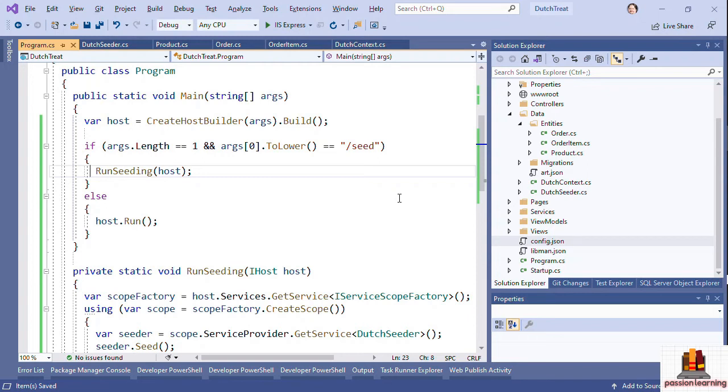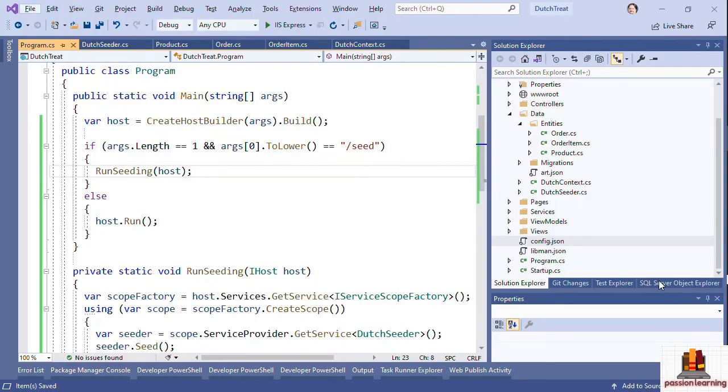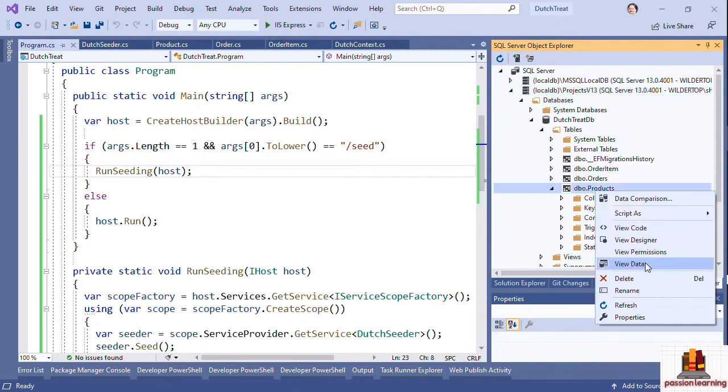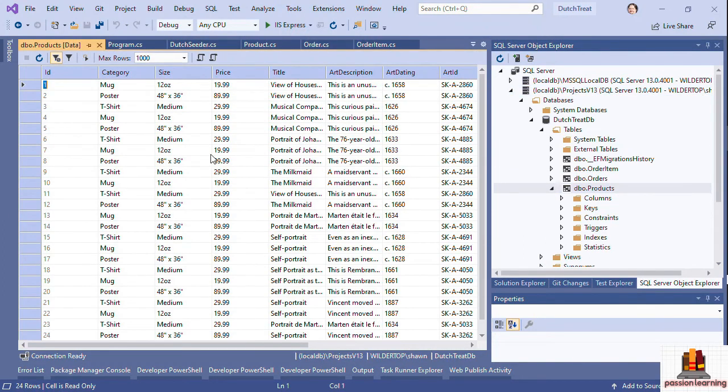And so if we run the seeding, we'll see it says it built, it ran, we don't have any debugging information in there, so it didn't show any of the console. But if we now look at our SQL Server products, let's view the data for those products, you'll see all those 24 products were actually added in there for you. And so the seeding worked.